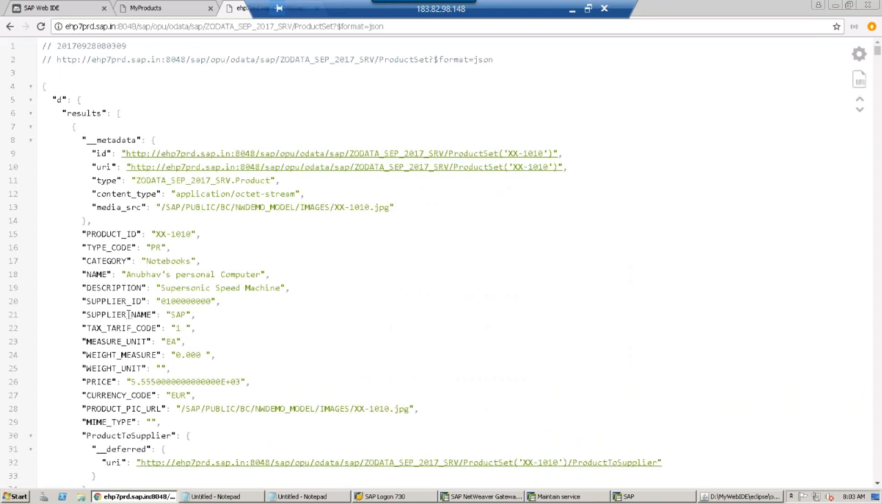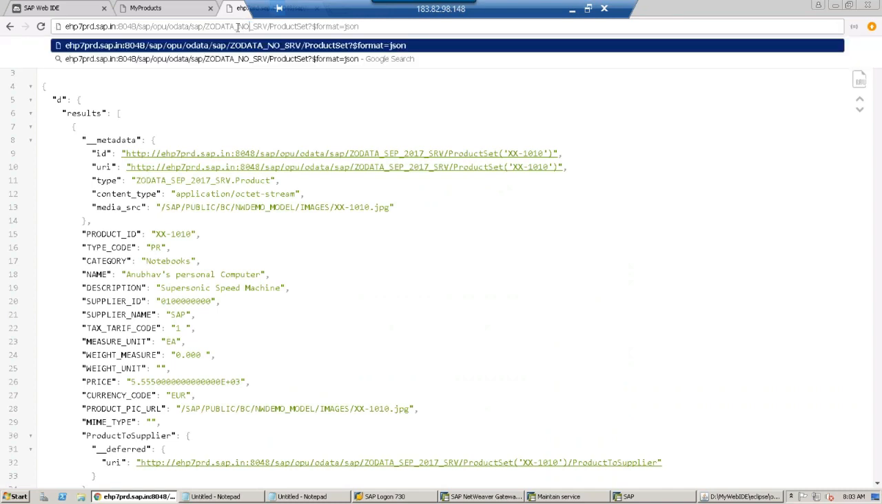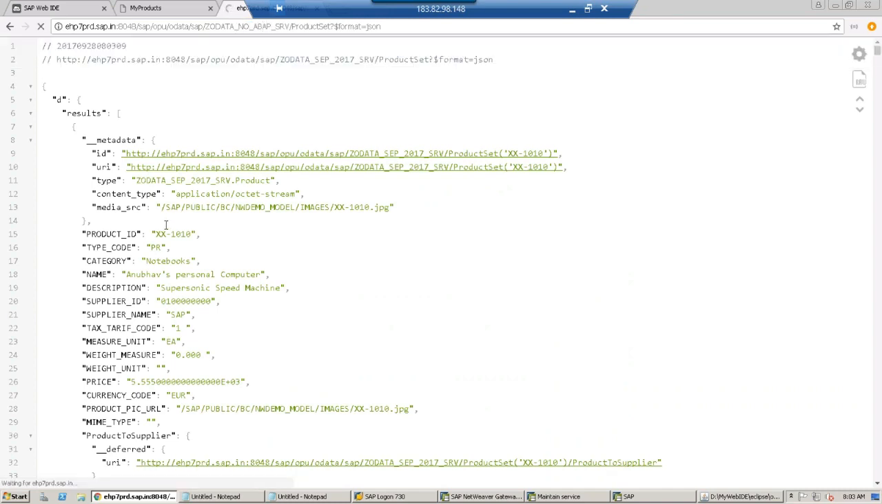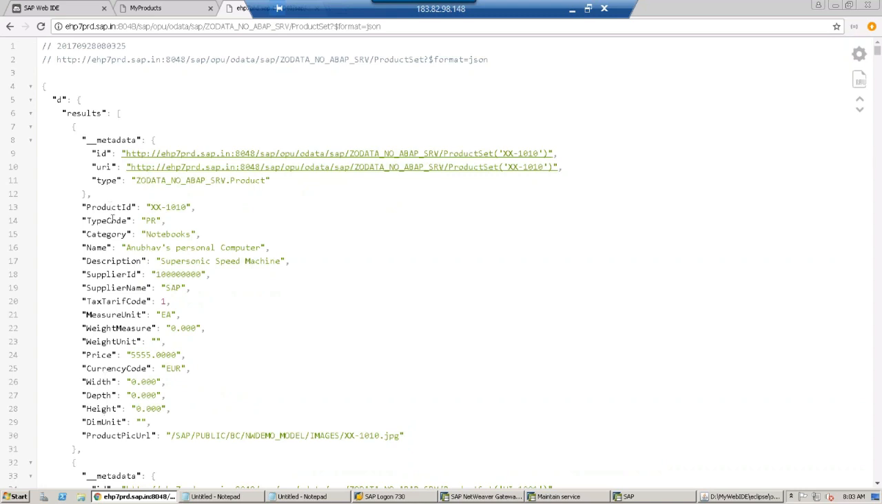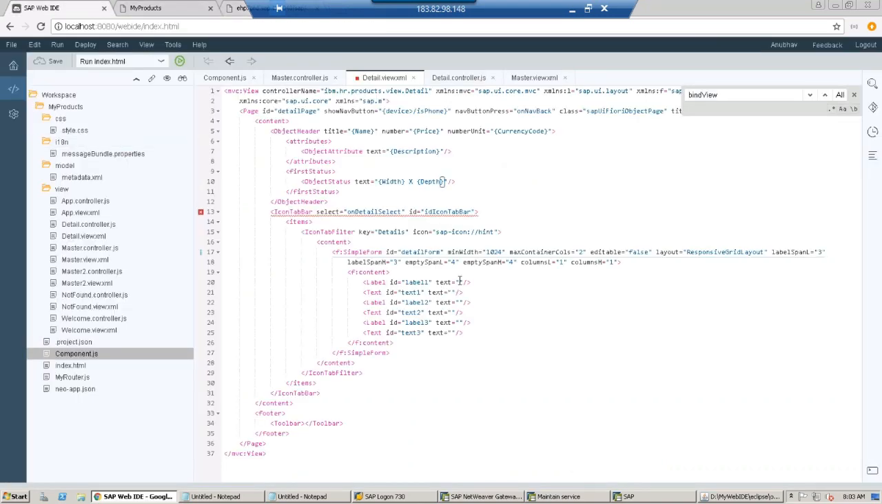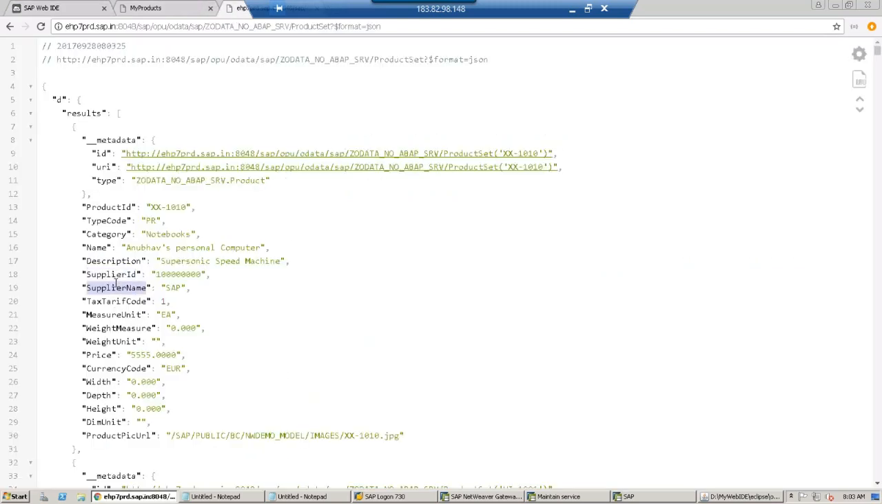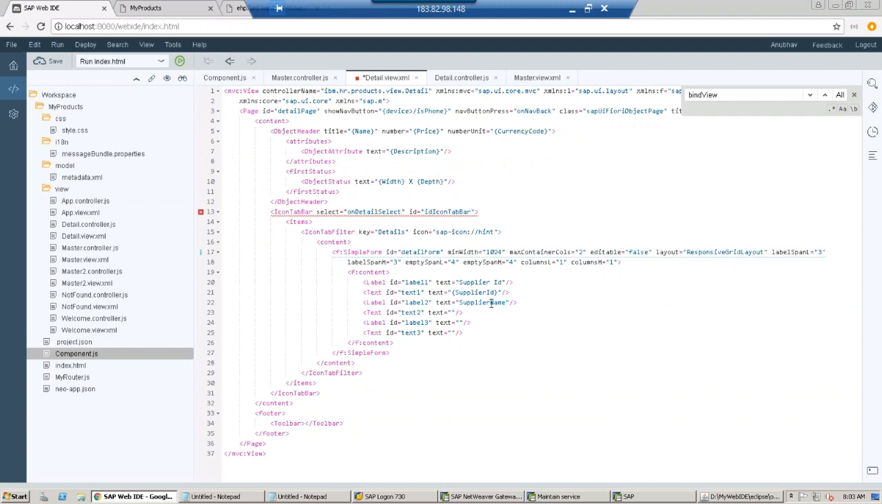So I will use supplier name. Maybe the OData service name is different. No ABAP. Press enter. And you see here all the properties. So I would probably also use supplier ID and supplier name property to display this information in my form, which is there at the bottom. So supplier ID, bind with supplier ID, supplier name. So hope you all know the element binding concept by now, so that you can do these things yourself. So I save this.